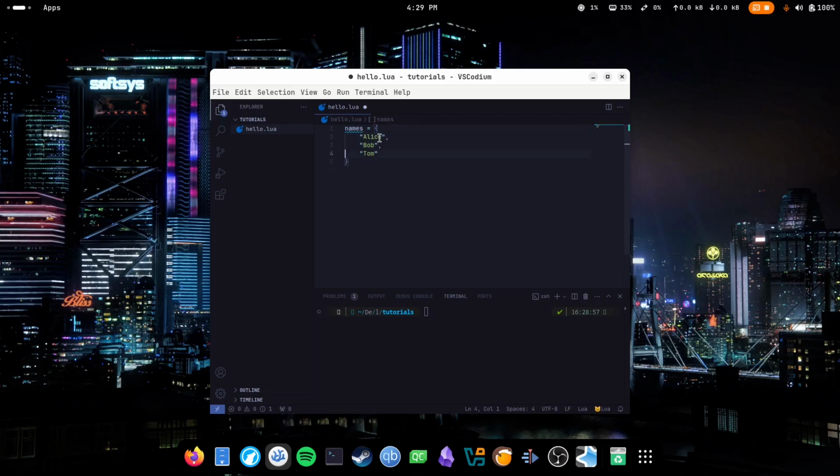So let's say that we have the names of a couple of people, Alice, Bob, and Tom, and we also wanted to have along with that, basically assigned to these people, their age. So for example, Alice is 14, Tom is 16, and Bob is, I don't know, 19.